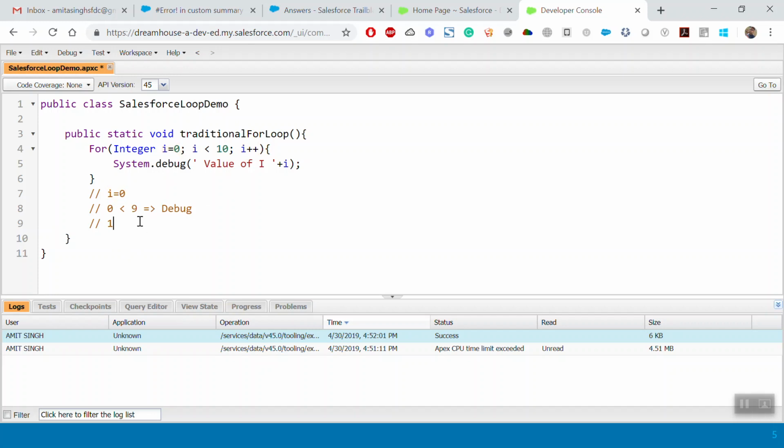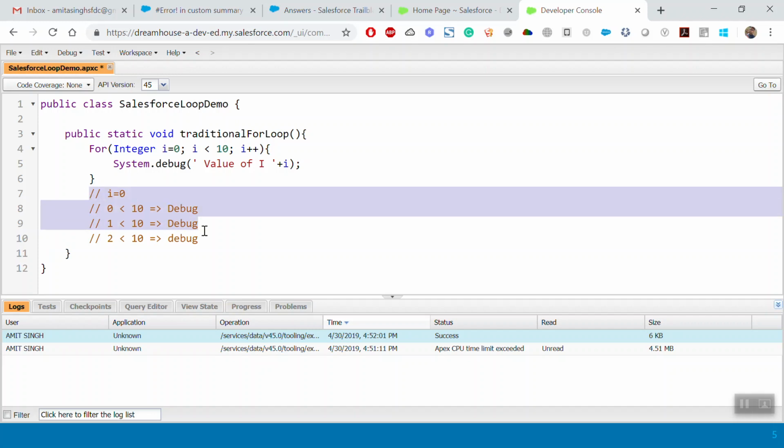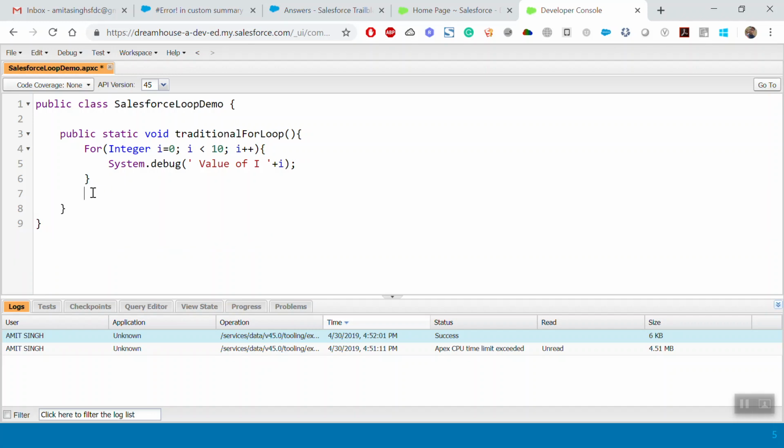Now the value of I is 1, it will check whether I is less than 9, it will say yes, sorry, it is 10 and not 9. So it will say yes, it will debug, and then it will again increment, and then check the conditions again. So it's a very traditional for loop that is supported by Salesforce. Now, when is it useful?